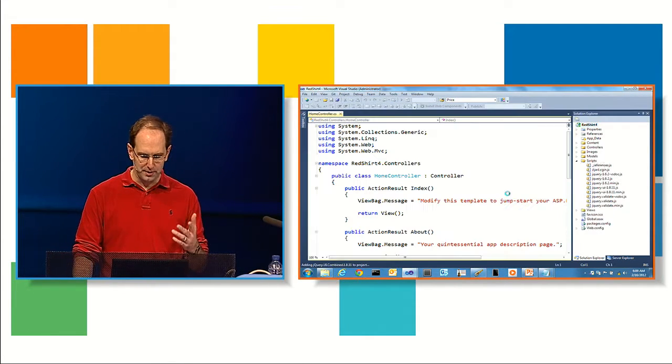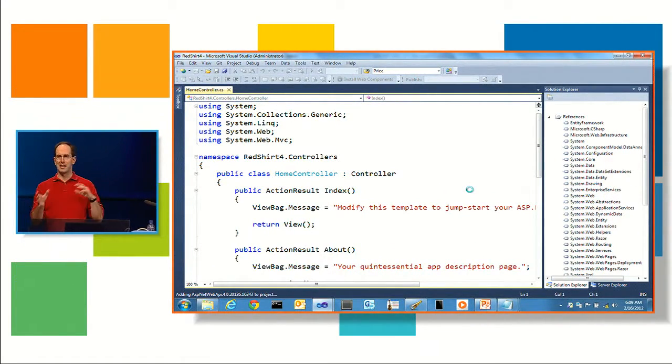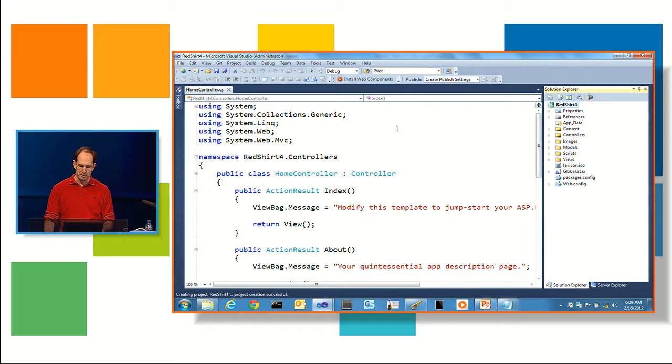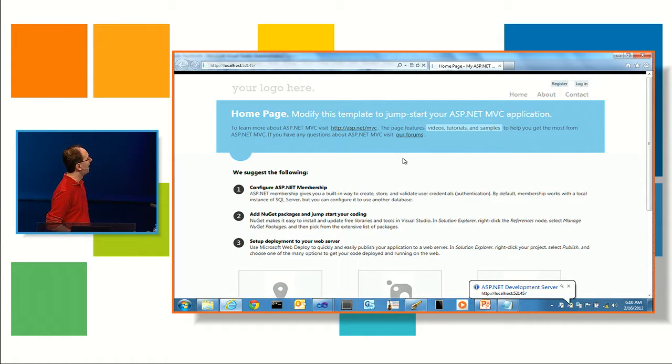And this basically scaffolds out for me a site that has a bunch of features in it. We're going to be coming back to this site repeatedly over the next couple sections, and we're going to add a whole bunch of features to it. I'm just going to run it now, though, so you can get a sense of what it looks like. It's a little bit prettier than the old version of our site that we've shipped in previous MVC releases.